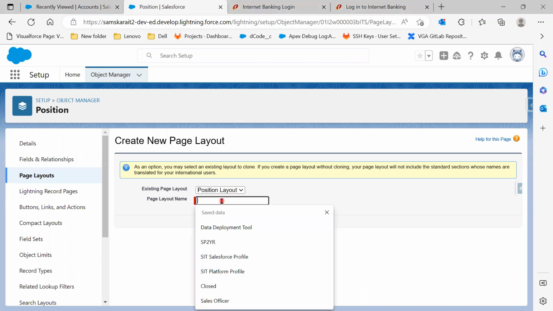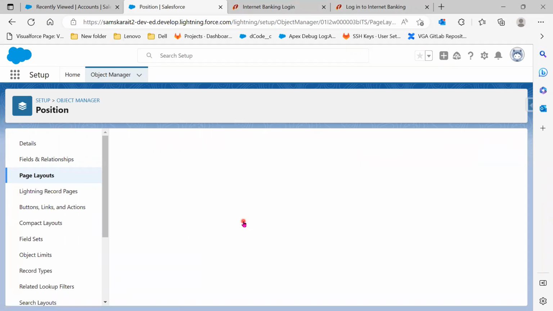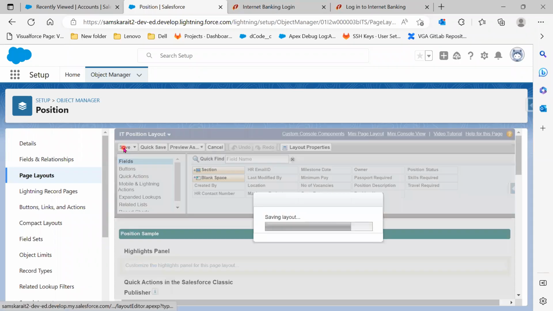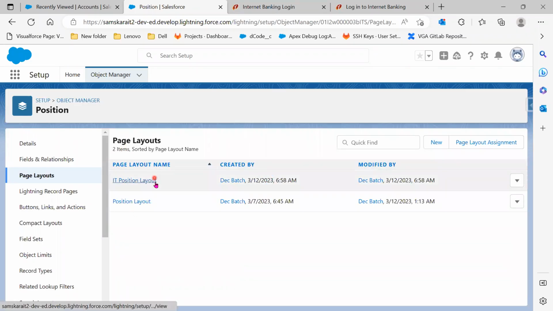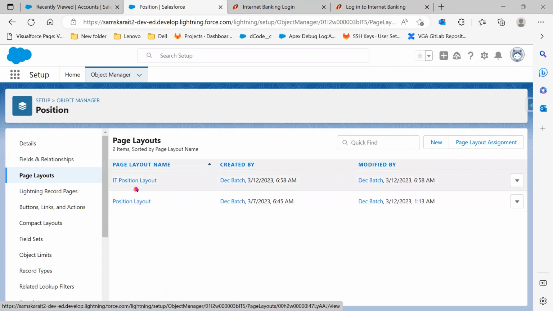So let's suppose I wanted to create here an IT position layout. IT position layout, click on save. Now the page layout is created. This is a new page layout. And just click on save for now. So it is going to save. Now I have two page layouts here. One is position layout, another one IT position layout.